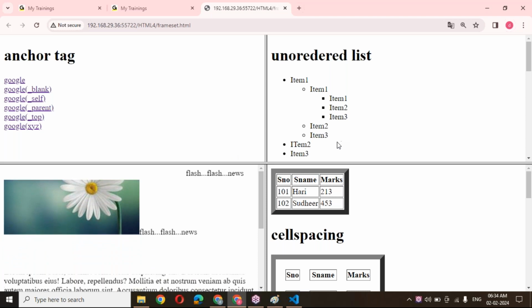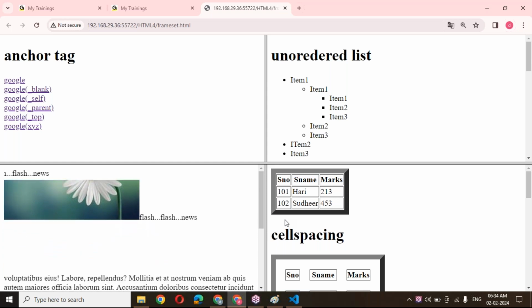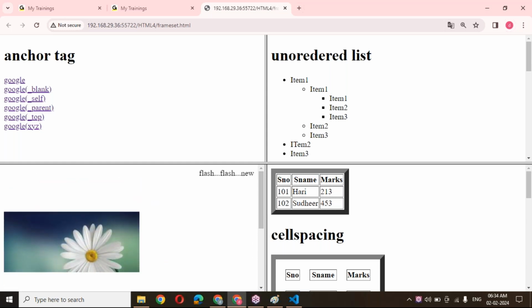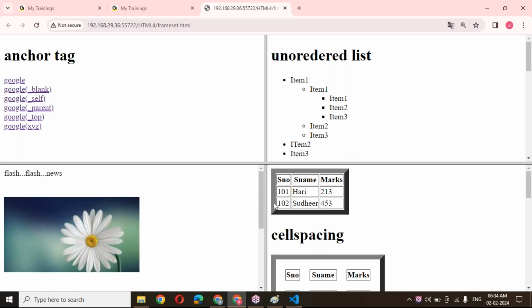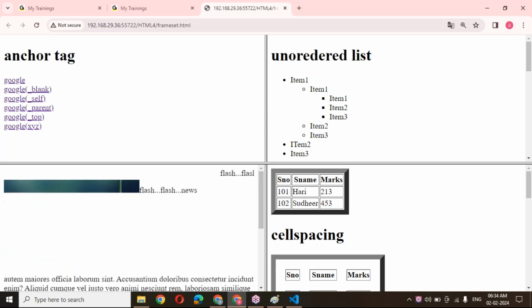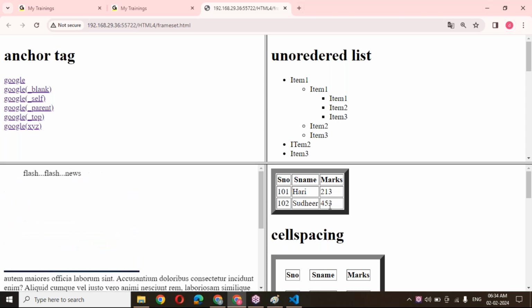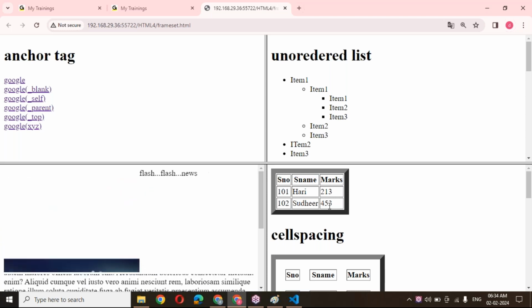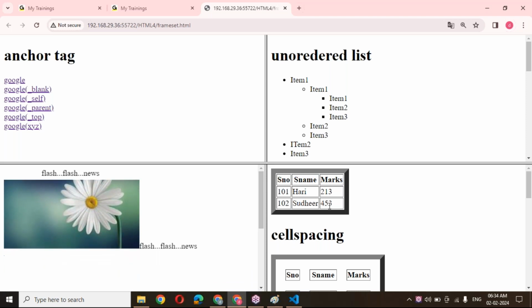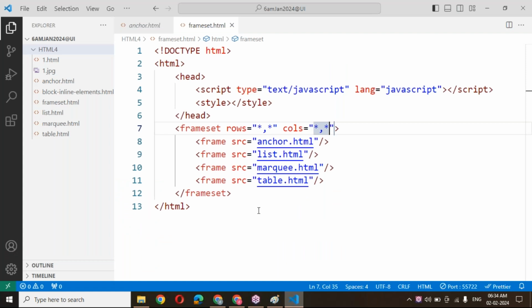Anchor tag program, unordered list program, marquee tag program, cell spacing program. These all will show you like this. This way only we can execute our output. This is the way of execution of our program by our application. Here anchor tag program, unordered list program, marquee tag program, and table tag program will show you like this. Here we are using columns and rows like this.